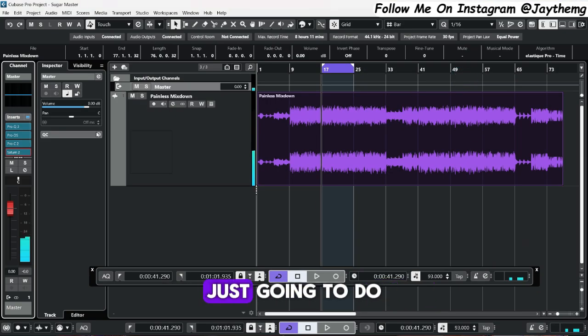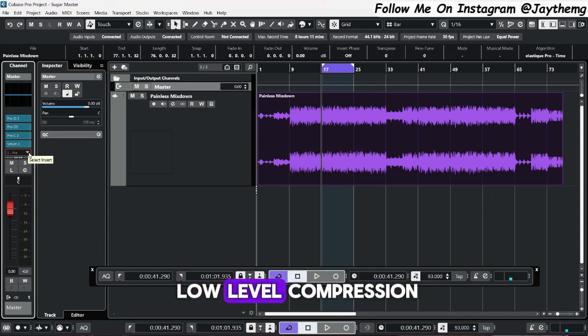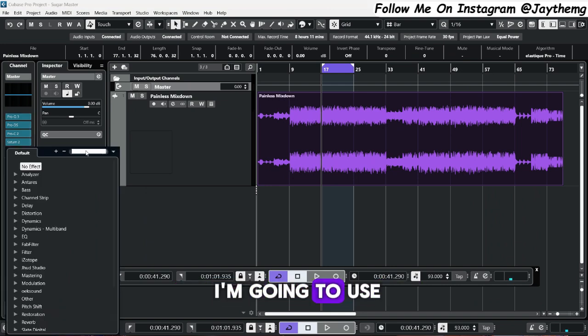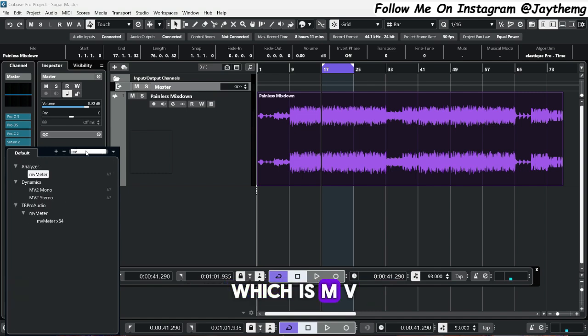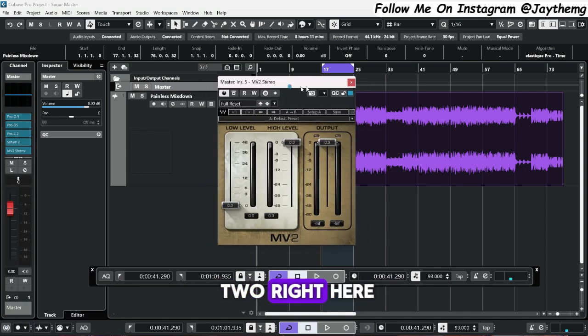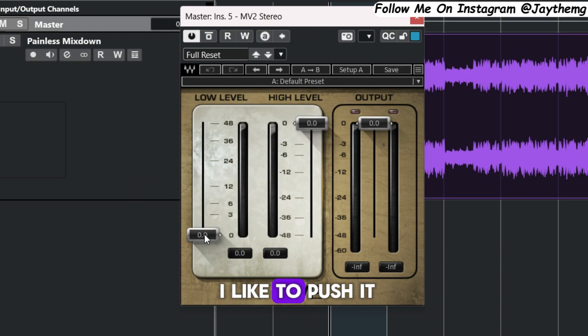Alright, that sounds great. Just going to do a little bit of low level compression. So in this case, I'm going to use a compressor by Waves, which is MV2 right here. And for my mastering, I like to push it maybe anything not more than 1.